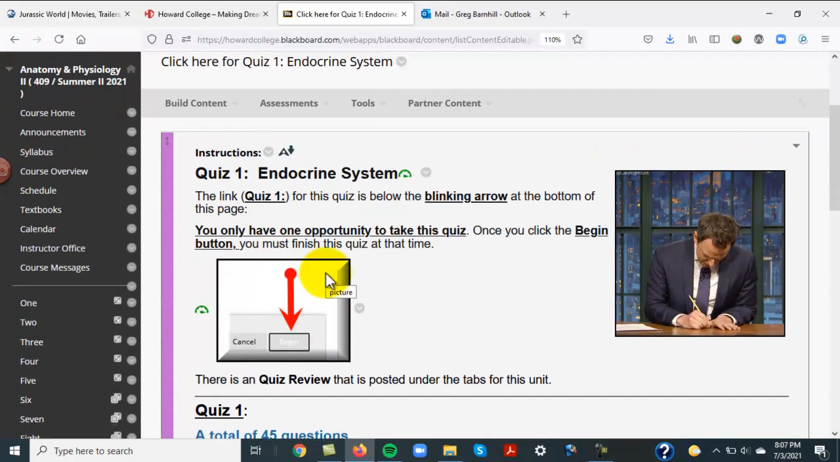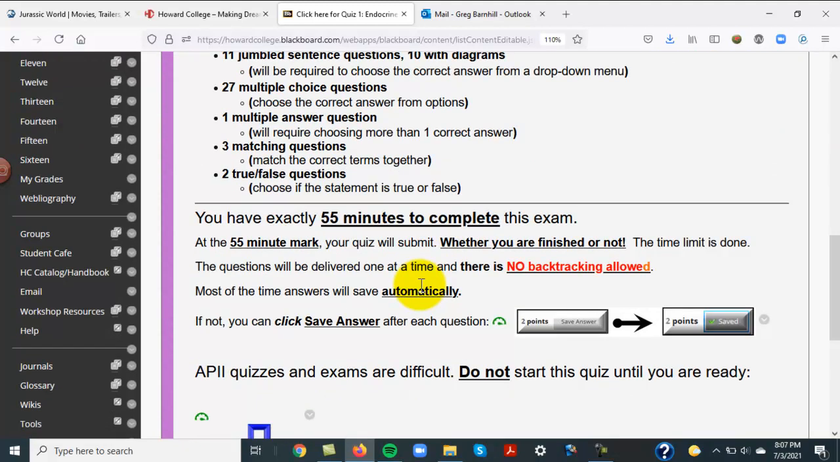Now look, you only get one chance at the quizzes. You can't take those multiple times. There is a time limit. This one, I believe, you have 55 minutes, and at the 55-minute mark, it will turn in, whether you're finished or not. There's no backtracking.